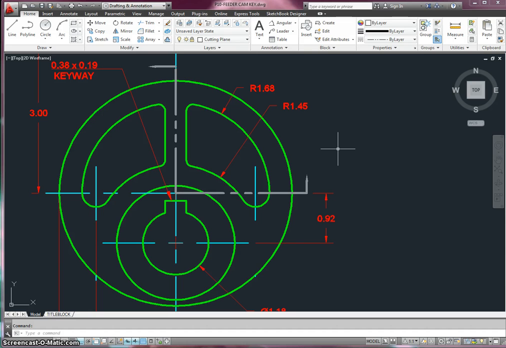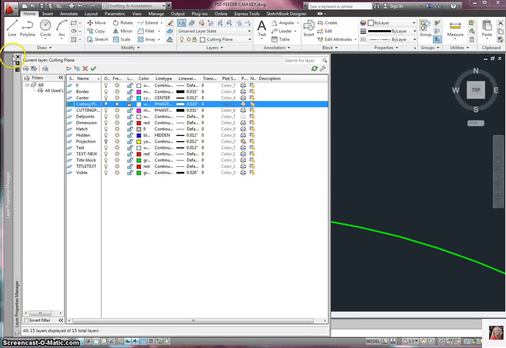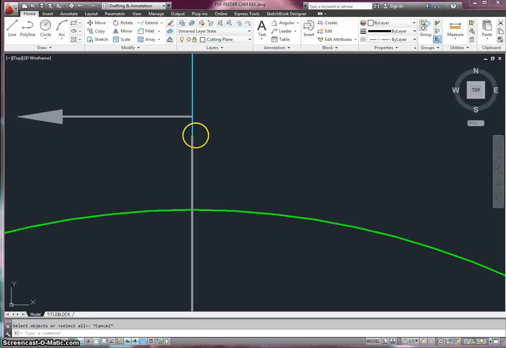So there you go. So there's your cutting plane. Ta-da! You did a cutting plane. Everything to remember with these is you draw the lines using the phantom layer, and then you do those Q leads so that you can get those in there. And lovely.